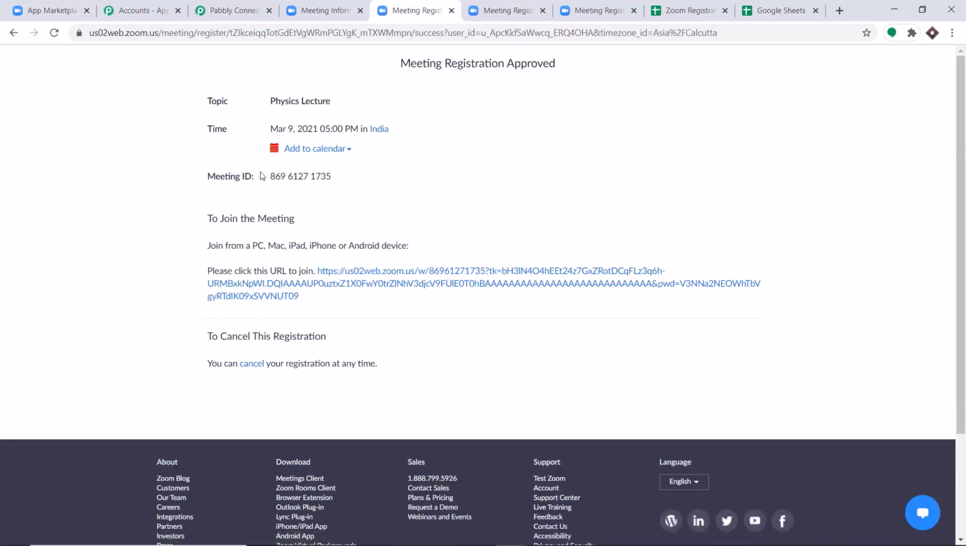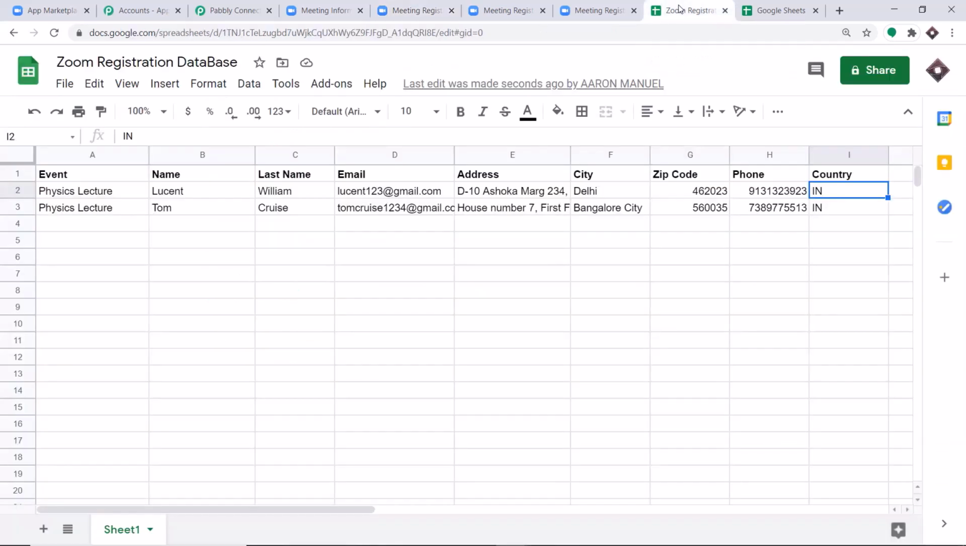Okay, so Tom Cruise has been registered. This is his meeting ID. So let's have a look in Google Sheet. Do we have the database of Tom Cruise? Yes, we do have the data.